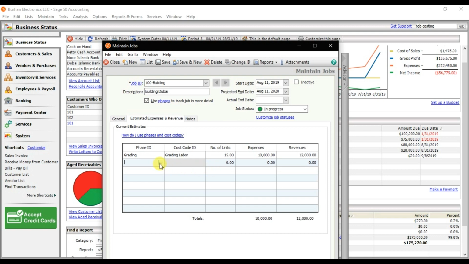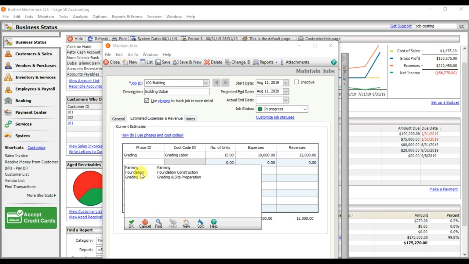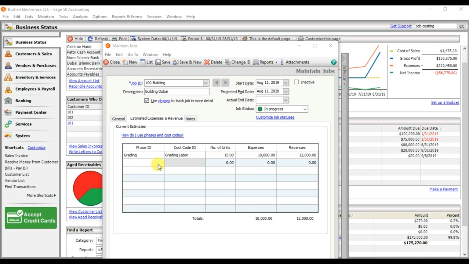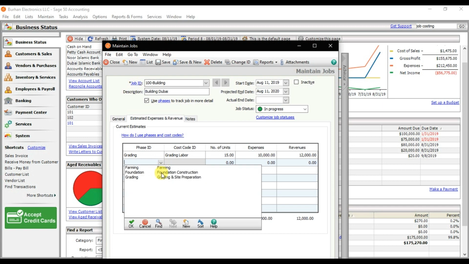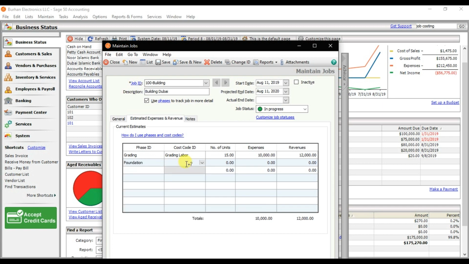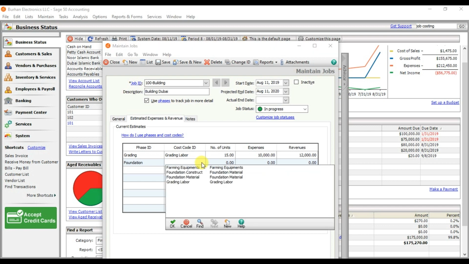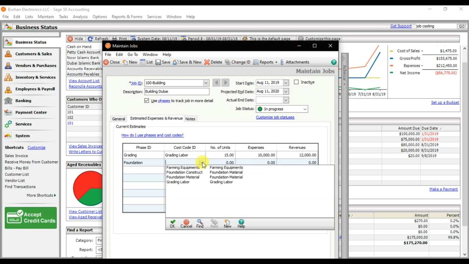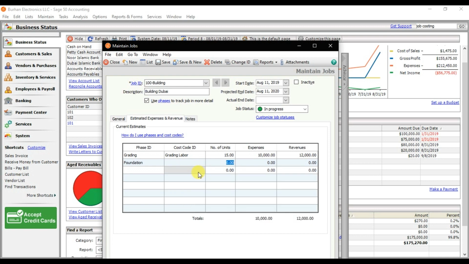Then the second phase, that is the foundation construction. Tab, and here you need to select, in the foundation construction we are using some material. So our material cost is, for example, 30,000. Enter. In estimated revenue, that is 35,000.